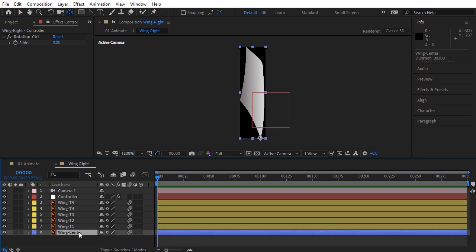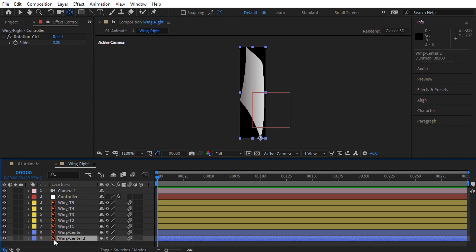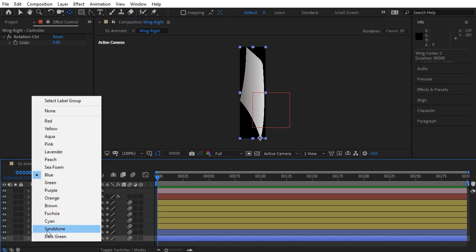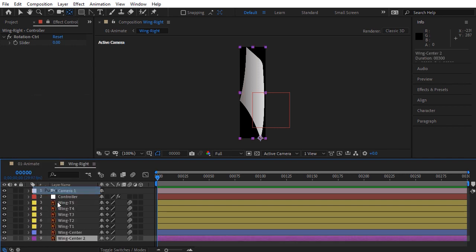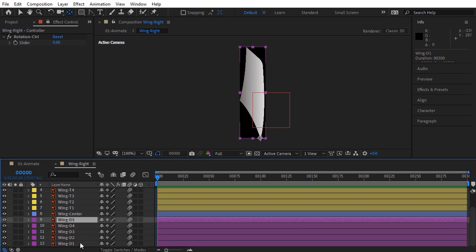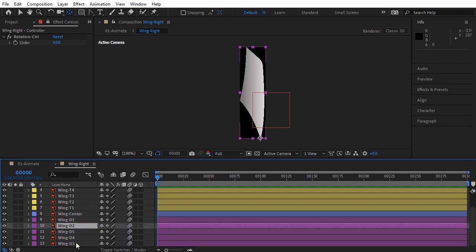Now let's duplicate Wing Center again. Bring it down. Change the layer color to, for example, purple, and rename it to Wing Down 1 or Wing D1. Now duplicate it 4 more times. And let me rearrange the layers to have Wing D1 layer at the top and Wing D5 layer at the bottom.